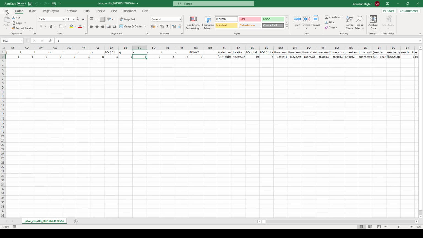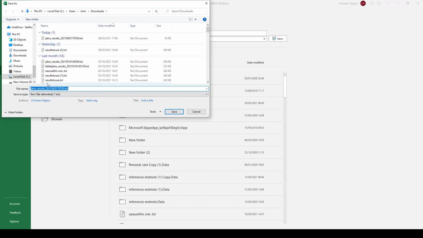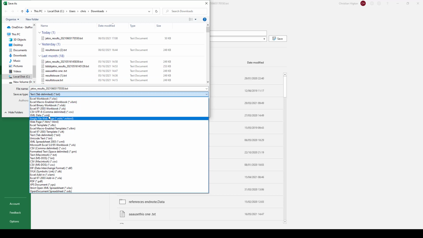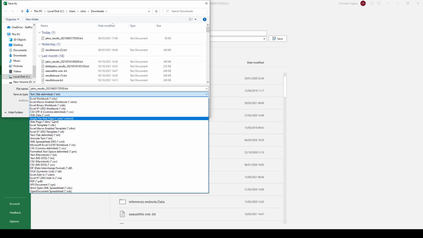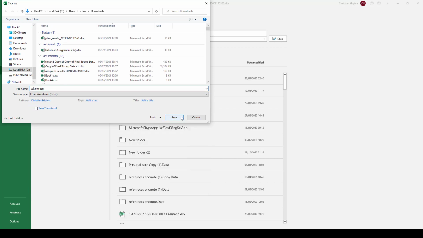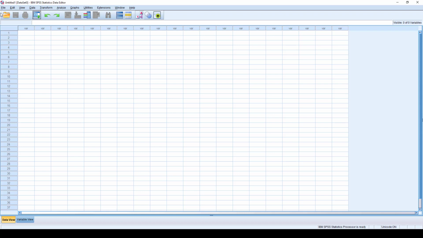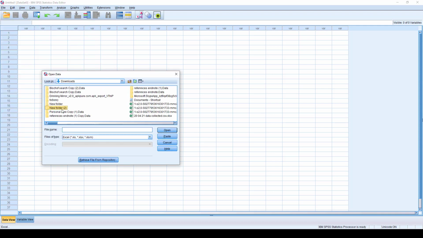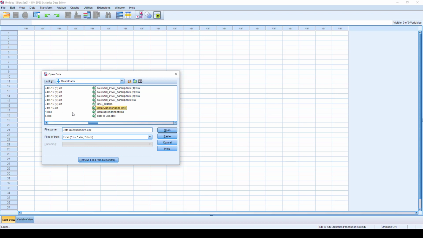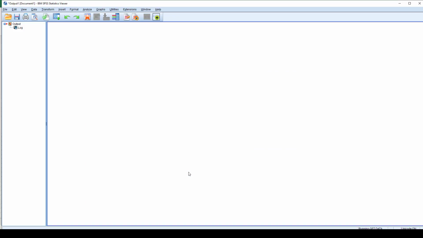I'm just going to go File, Save As. I'm going to save it as an Excel file. I'm then going to give this a different name, so I'm going to call it Data to Use. I'm then going to go onto SPSS and then do File, Open, File, Import Data, Excel. Click Open, click OK.